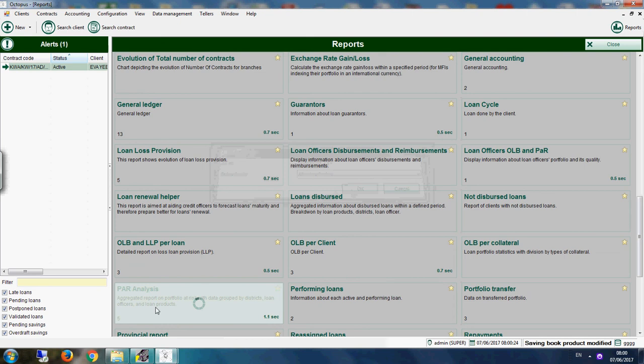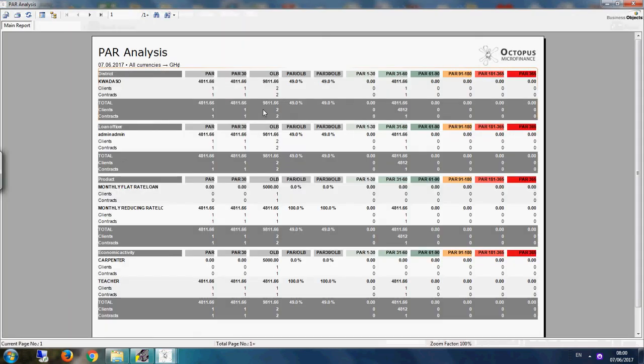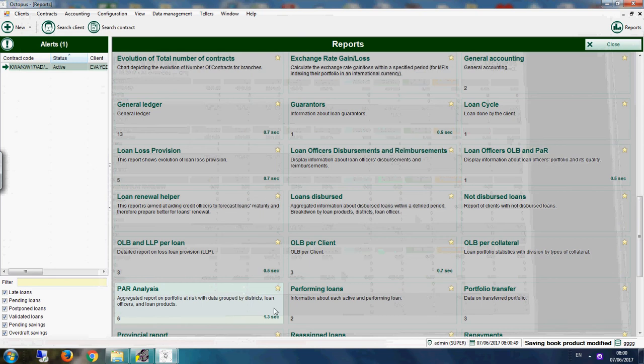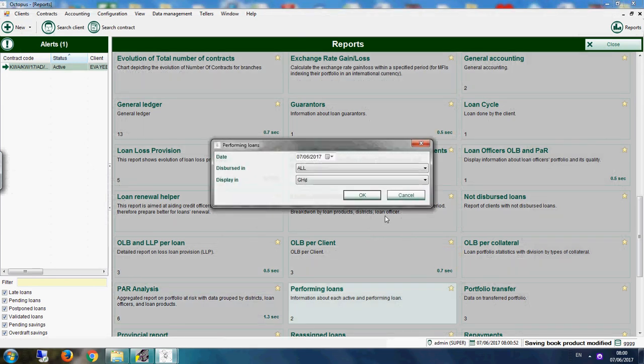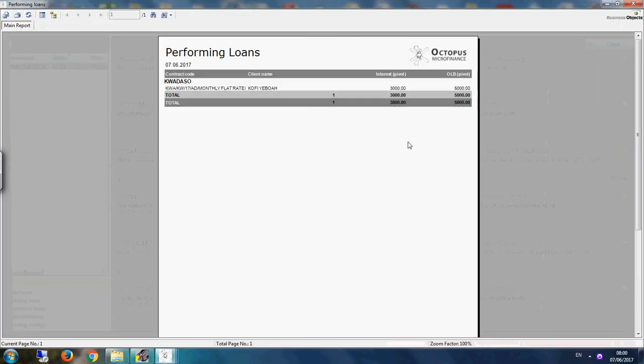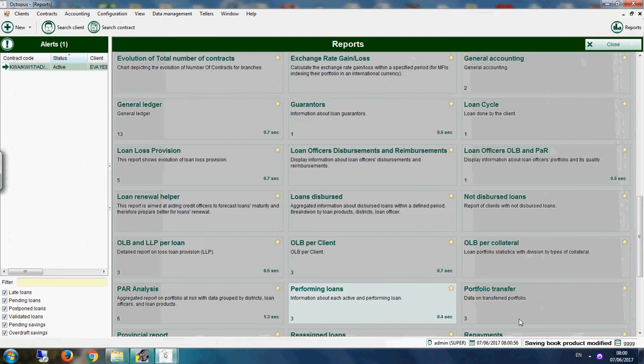Aging analysis: you can generate the aging analysis, and the provisional rules apply. 31 to 60 days. If your loans are performing, they are your performing loans.